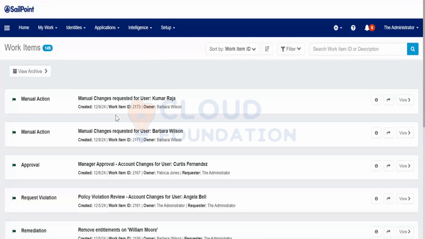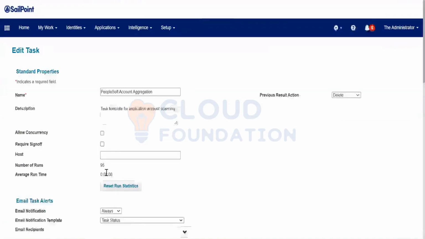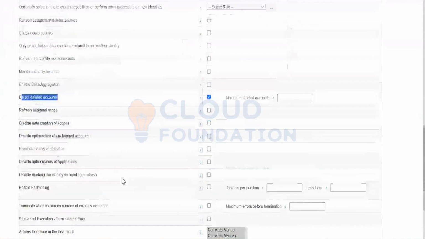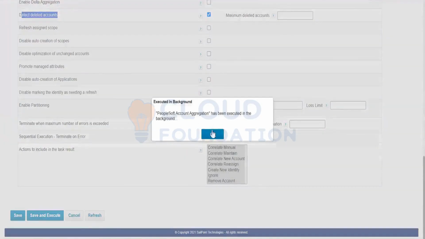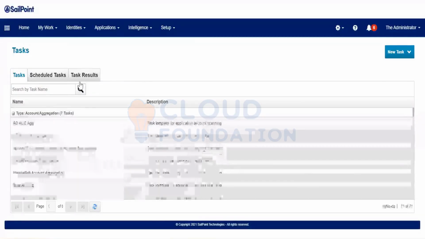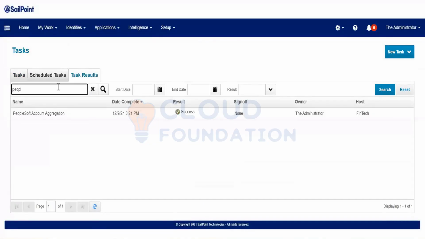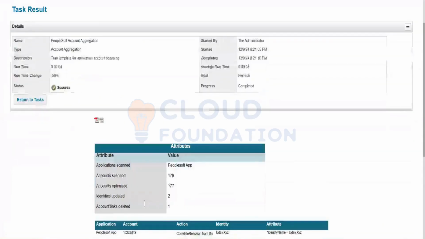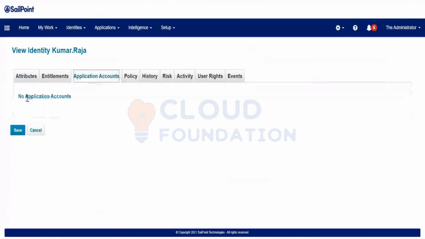Now I'm going to execute the task. But we have to ensure this detect deleted account setting is on. SailPoint has to detect all the deleted accounts. That needs to be checked. The task has completed. One account has been deleted, which is Kumar Raja. It's been removed. Now go to the identity in the user profile. No application. We can consider Kumar Raja as an orphan identity. Got it?